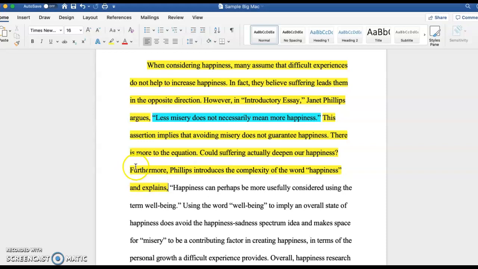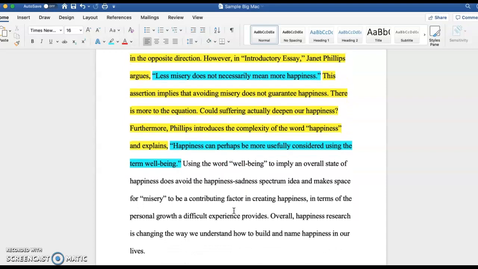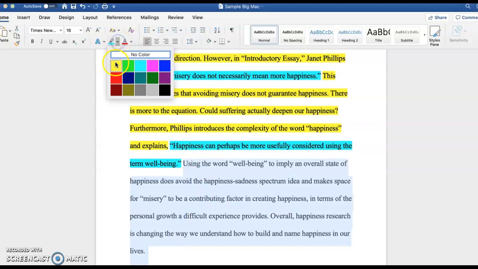Notice that when I do shift, I have a transition word here that is helpful to make that shift. And then I have another signal phrase. That is followed again by another quotation, which is source material, meat. And then the very end of the paragraph is more bread.